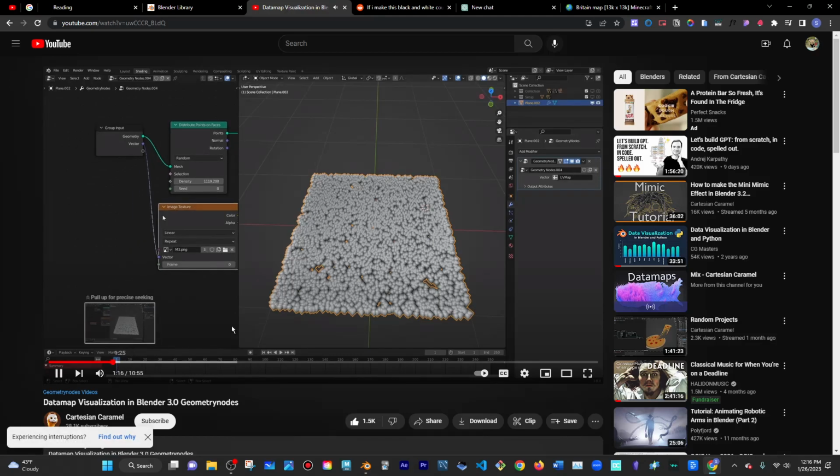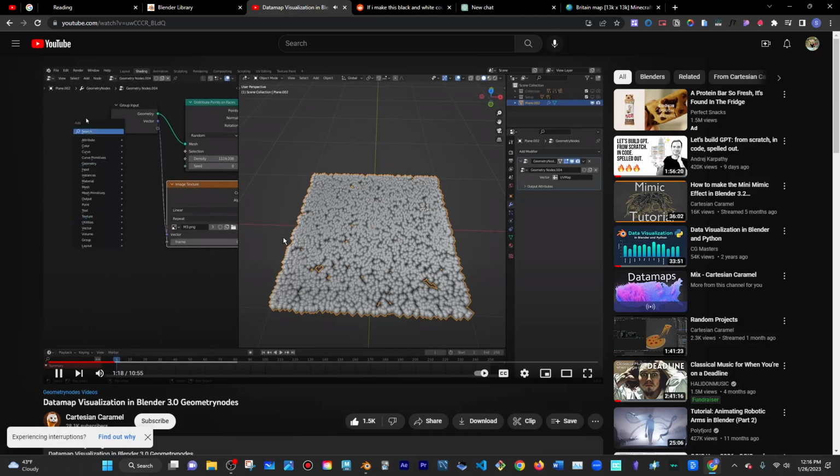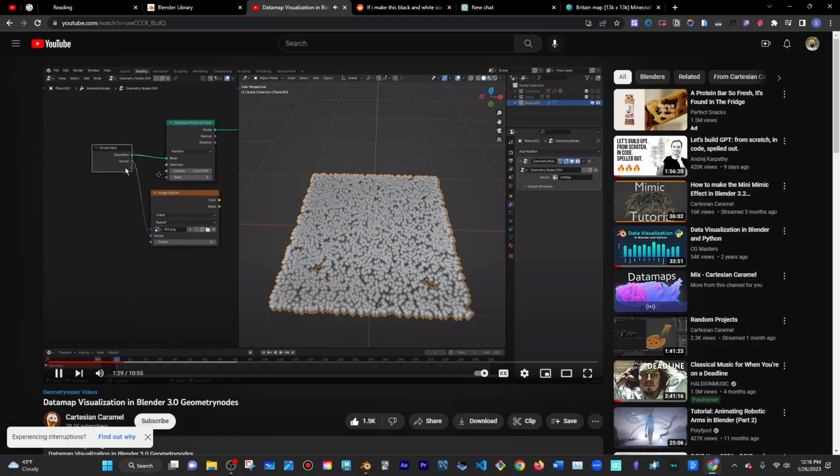Eventually, probably in Blender 3.1, there will be a UV vector input, kind of like how we have the position input. But for now, this is what we have to do. It's kind of a workaround, but that's the best we got.